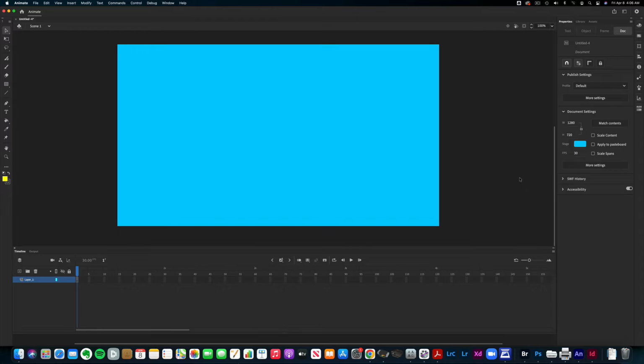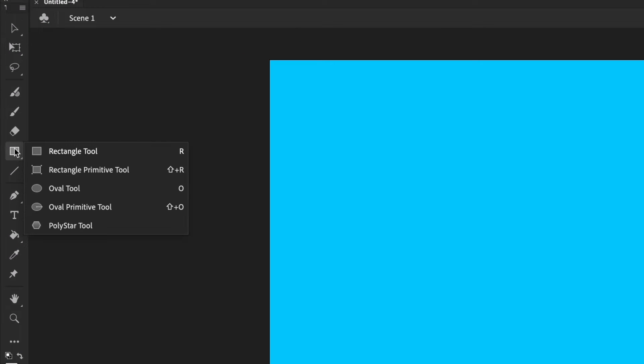Now remember, that doesn't really draw a rectangle or anything like that. It just changes the background. All right, the next thing I'm going to do is there's going to be some shapes that I'll use over here. I'm going to wind up using the rectangle tool, the oval tool. I'm going to use the line tool. I am going to use the brush tool. There's a few other things that are coming up, so just keep watching.